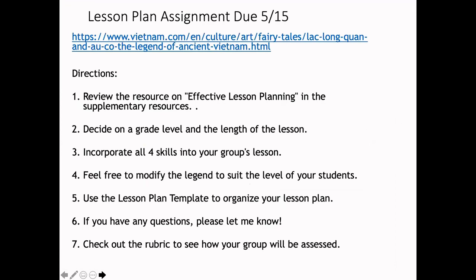So the directions for the lesson plan can be found in the Moodle. At the end of this webinar this evening, we're going to go look at the Moodle. So I'll show it to you then, rather than go there now and then come back and then go there again and come back. So the lesson plan assignment is basically you're going to review what an effective lesson plan looks like, and there's a supplementary resource for that.